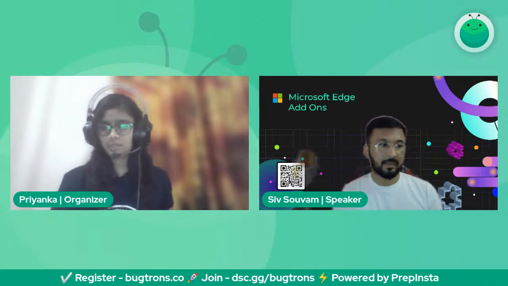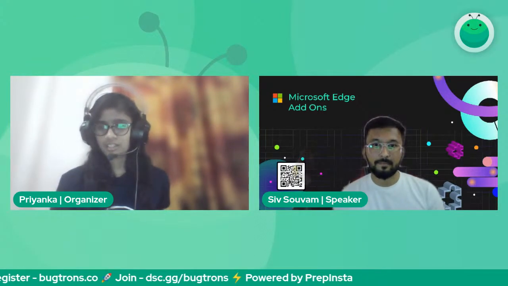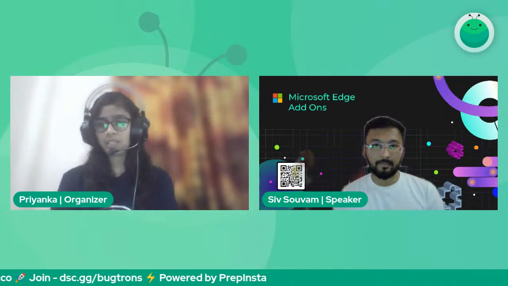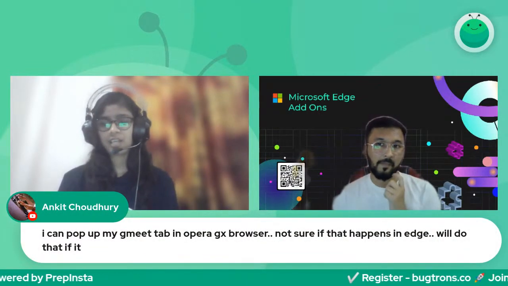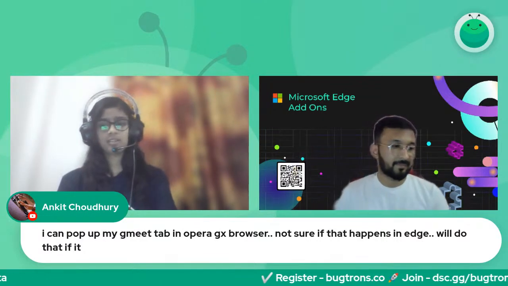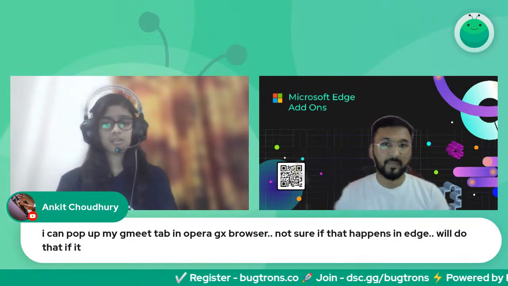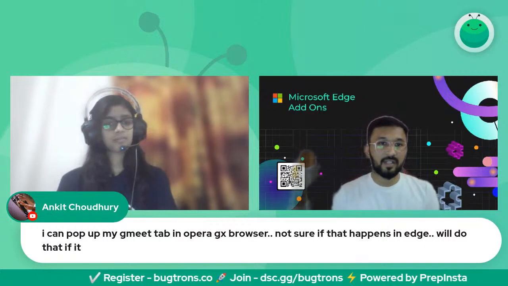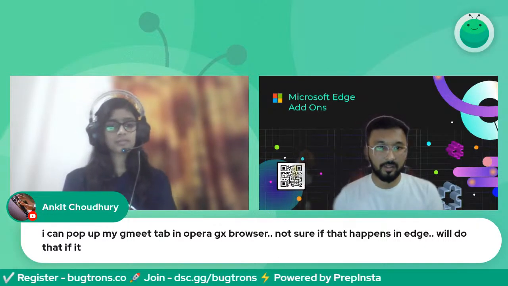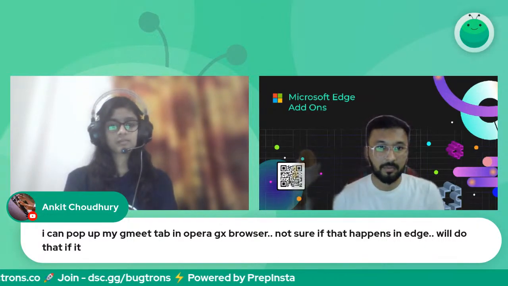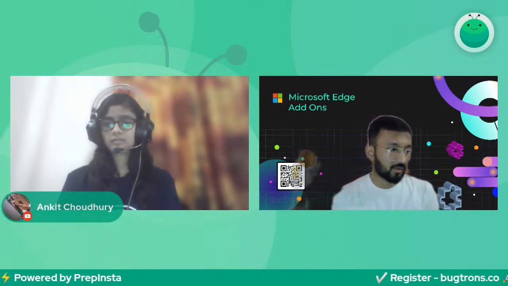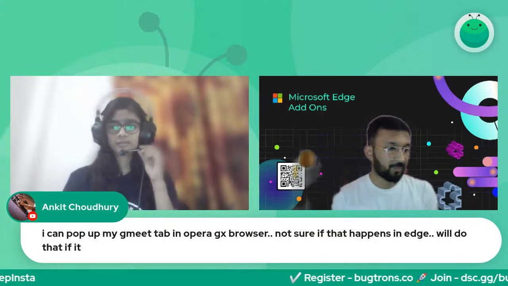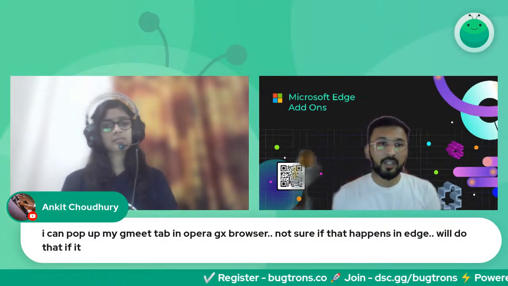I guess there is one question from Ankit. He's asking, can I pop up my Google Meet tab in the Opera GX browser? Not sure if that happens in Edge. Okay, let me read it. Can I pop up my Gmeet tab in Opera GX browser? Sure, if this happens. So yeah, Ankit, don't worry.